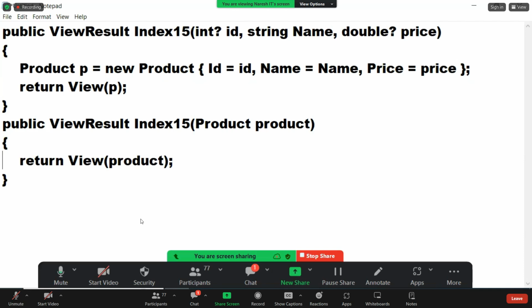Did you guys understand me? Simple. The ID in your route is matching with the ID in your class. Name in the route is matching with the name in the class. Price in the route is matching with the price in the class. Already I said, MVC has a beautiful concept called a name mapping system. The name mapping system will directly bind the route and read it off.